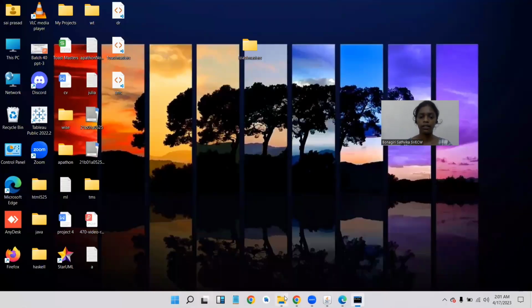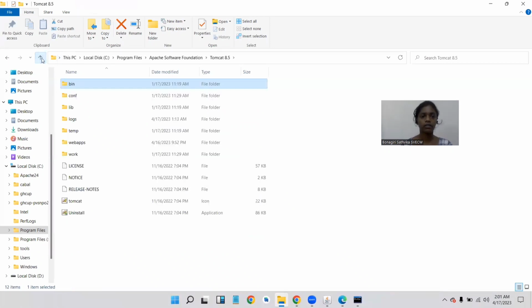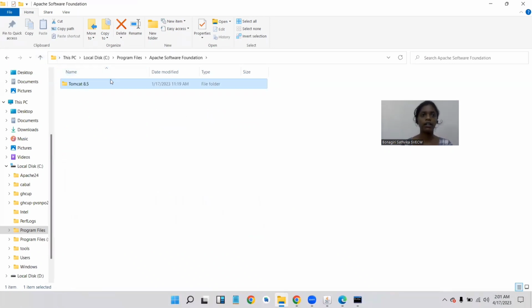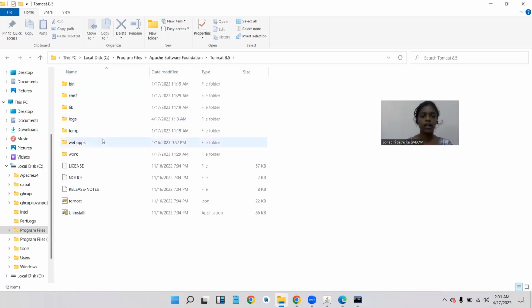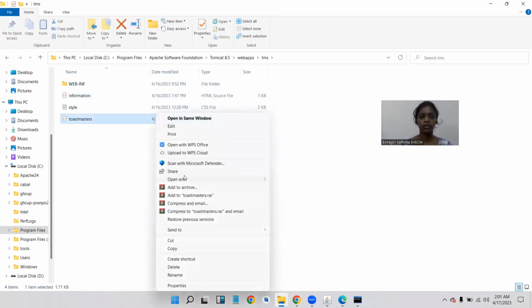Let me show my folders. In Tomcat 8, before that, we have to deploy a folder in webapps. In Tomcat, in webapps, let me show my HTML file.